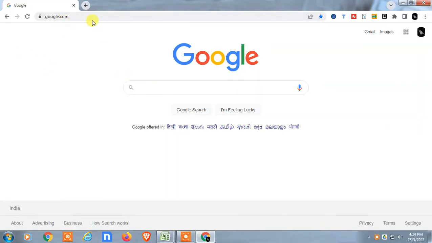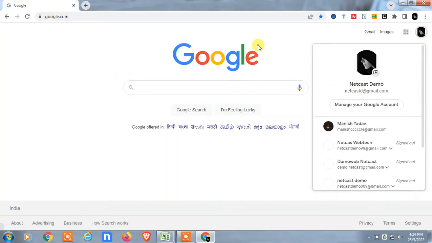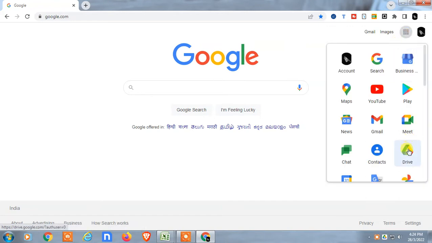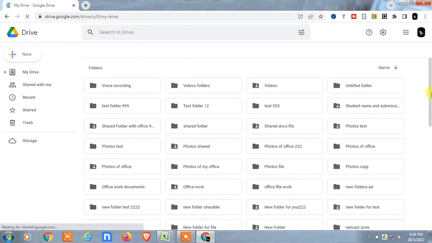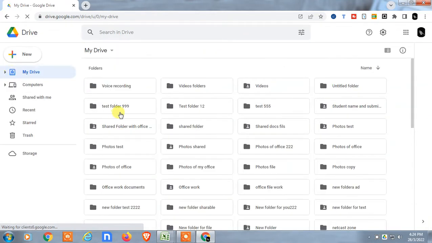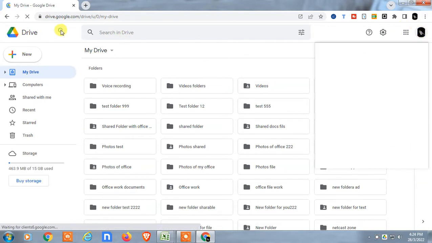So guys, first come to Google and log in with your email ID. Now just click on it and go to the Drive. You can go directly to Drive. I will show you each step from the start, so it will help everyone. Come to Google Drive, log in with your email ID, and here you can use Google Sheet.